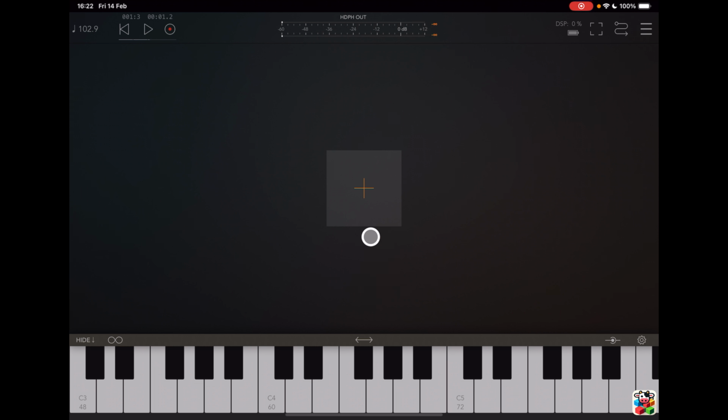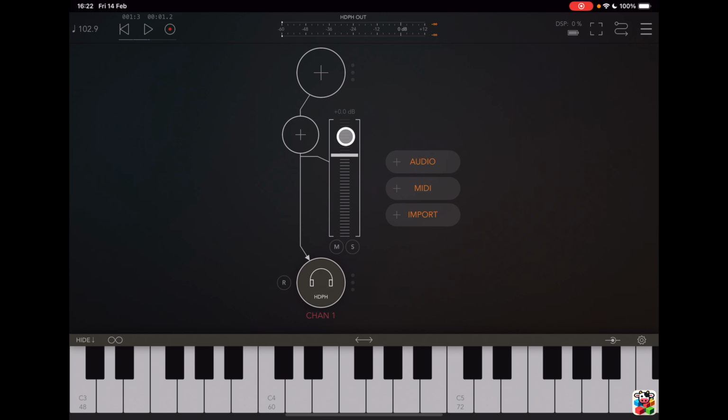Today we are going to look at using MooMu in a host. We have AUM loaded up here. We will add a new audio track. In the top circle, we will click Select Audio Units Extensions, and we will scroll down until we get to MooMu. We will open MooMu.